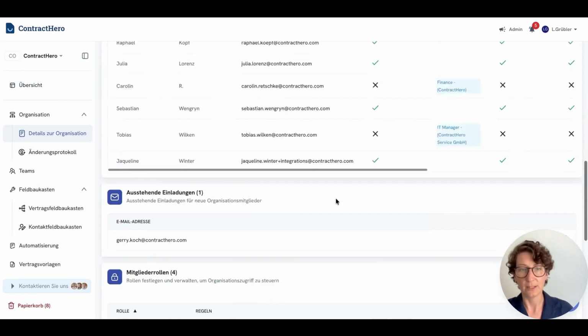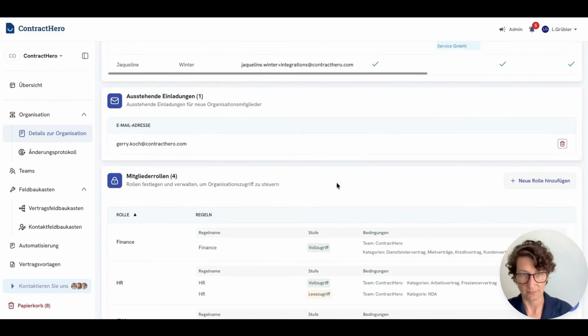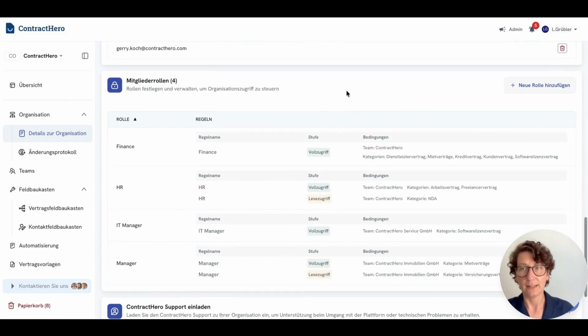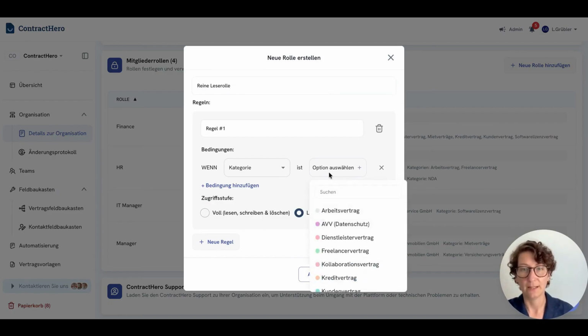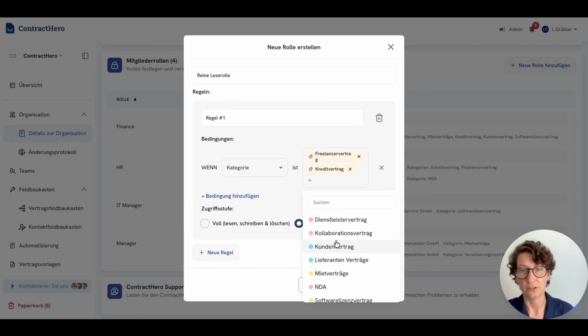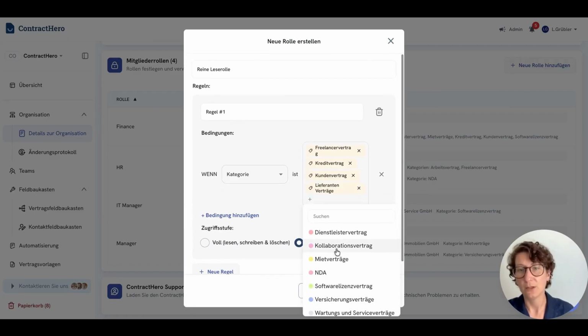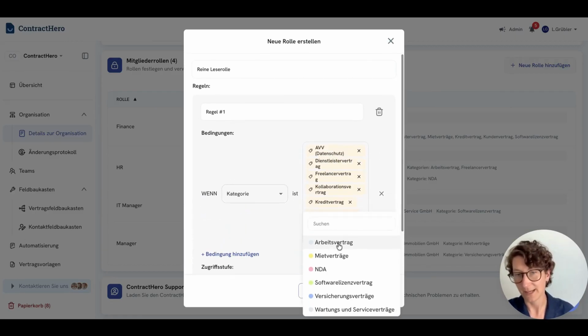If I go back here again, we come to the restricted roles. Down here, I then have the option to define individual roles. This can be a mix of editing rights like the user has and read-only rights or a purely read-only role. This way, I can specify that I grant read permissions for certain categories. Of course, I could also select all categories here and thus create a comprehensive read license.